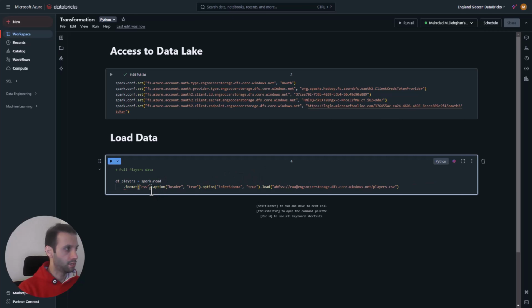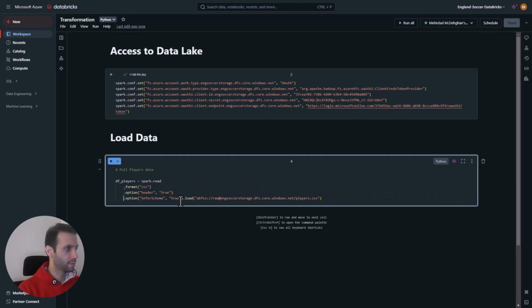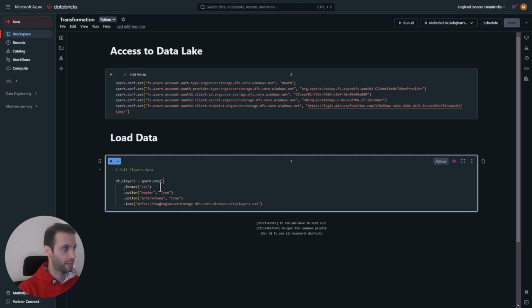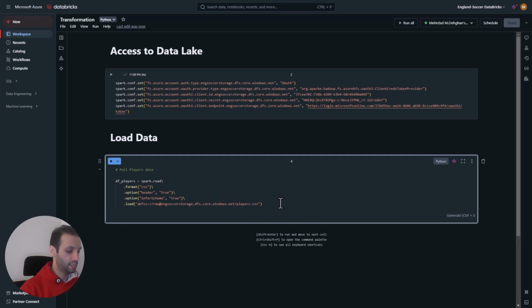I just make it a bit clean and just put a backslash. Now we can see the data display. I'm going to display data player, df player, and just the first 3 rows. Now just review. The format is CSV, option is header, option infer schema is true, and this is the path that based on this configuration, Databricks is going to pull the data for us. Just run it and let's see.